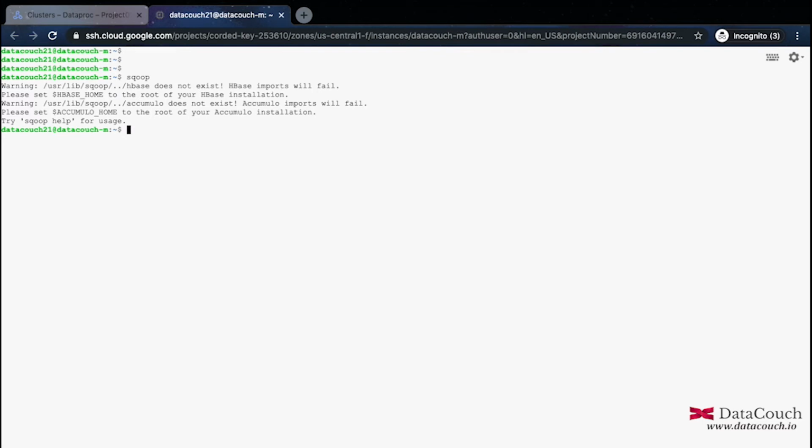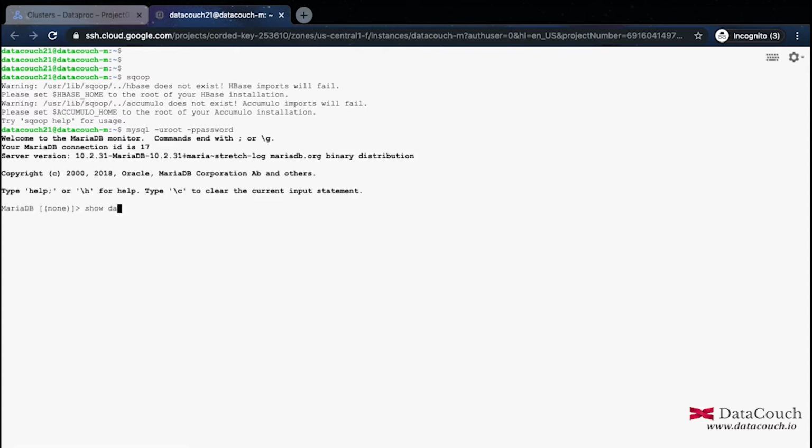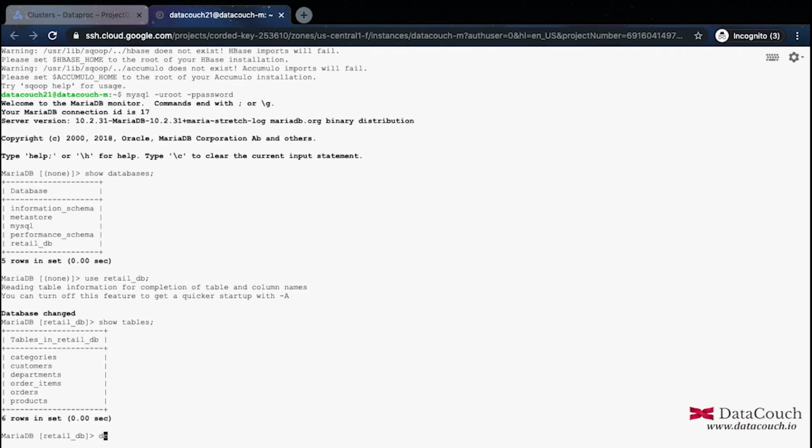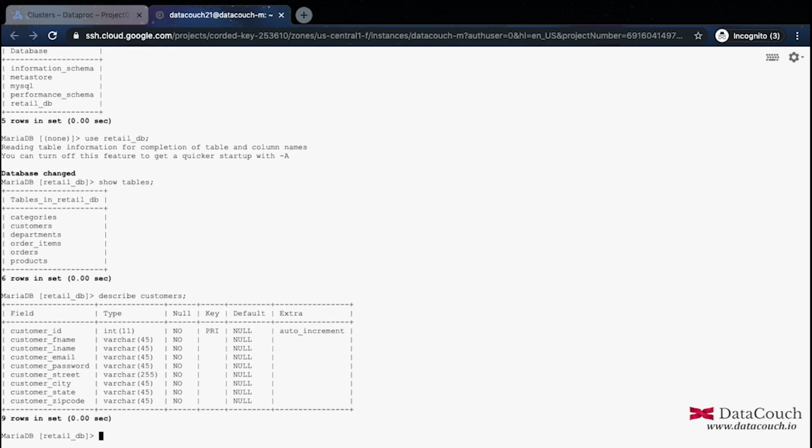Before we go anywhere, I will quickly log into the MySQL DB, and the username is root and the password is password. In this you will see there are a lot of databases, and there is one database, retail_db, so I'll just say use retail_db, and under that you will see the tables. We have many tables, and we can describe customers. This is one table, and here you can see the structure of the table. So the schema and everything is visible here.